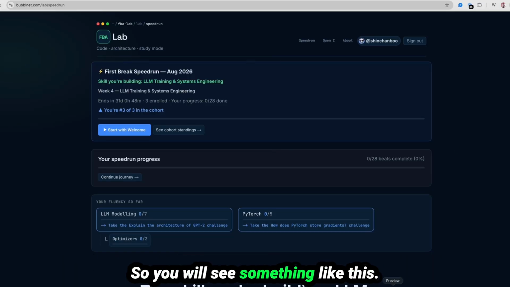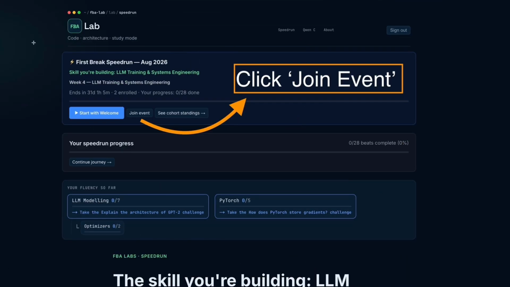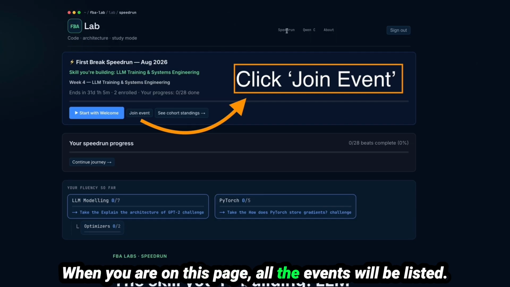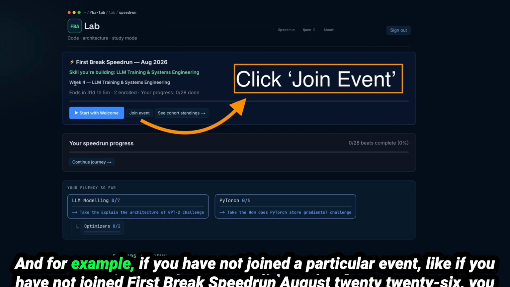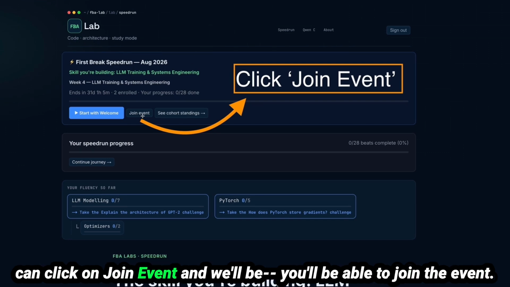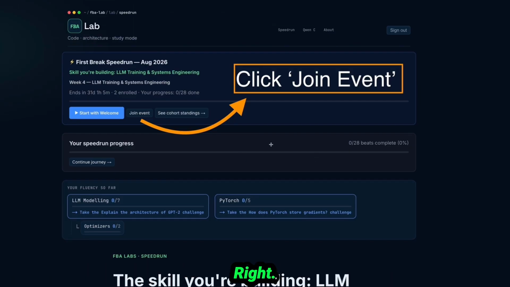So you will see something like this. When you are on this page, all the events will be listed. For example, if you have not joined a particular event, like First Break Speedrun August 2026, you can click on join event and you'll be able to join the event, right?